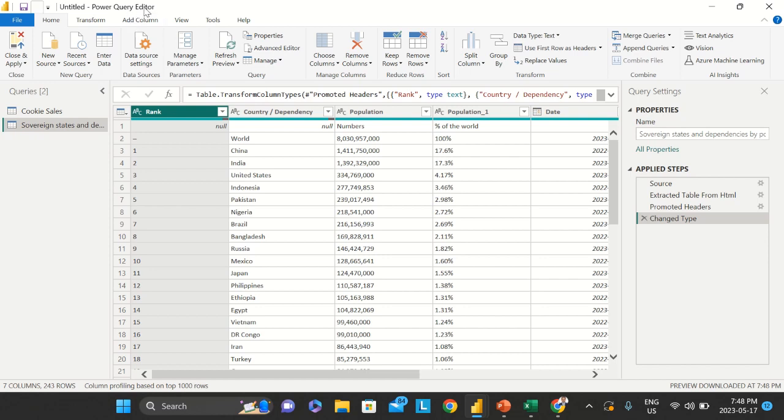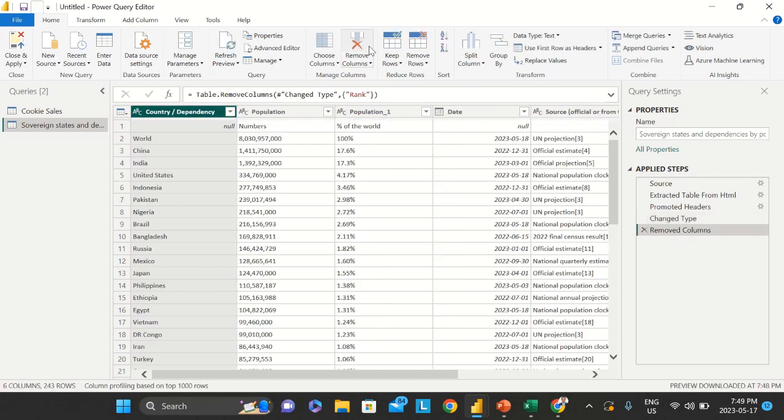So, making some modifications, you will be munging some data. In this case, some of the information I don't want. Just like the rank, for example, I don't want the rank. We have one option, remove column. So click on this button, and the first column is removed.